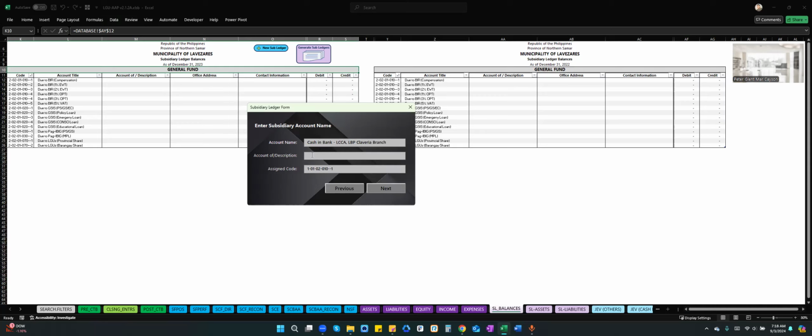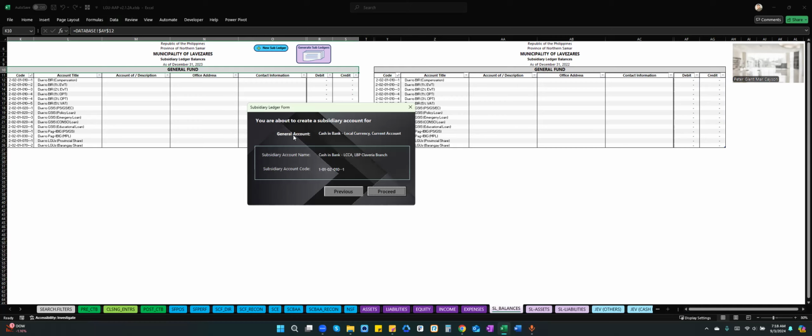You can also put a brief description of that subsidiary ledger if you want, but for demo purposes, let's just keep all of those. You can have the office address and contact information, if applicable for that particular subledger. So just click next, and then here you will be presented with a summary of the subsidiary ledger that you are going to make.